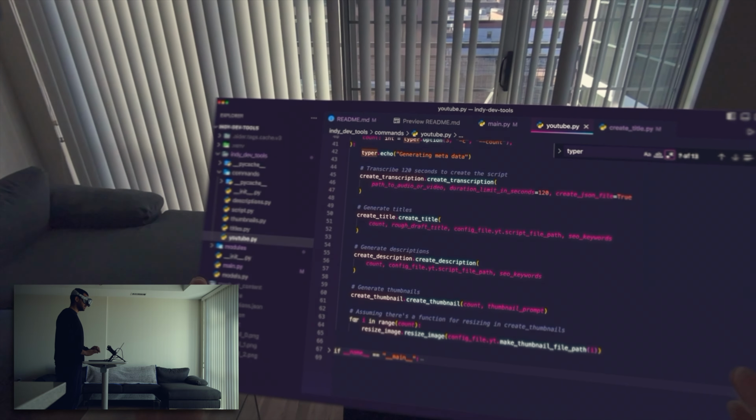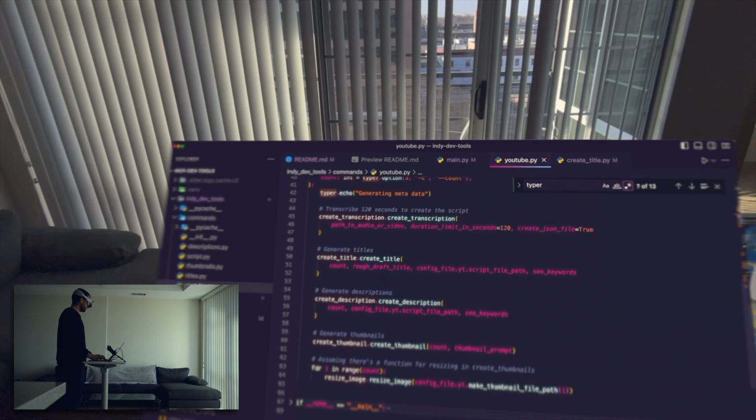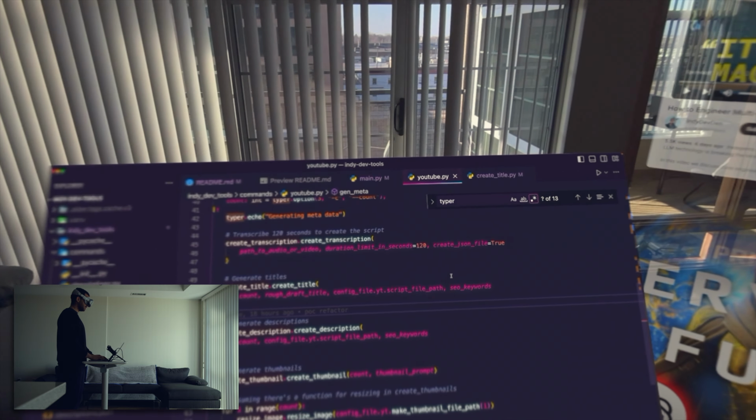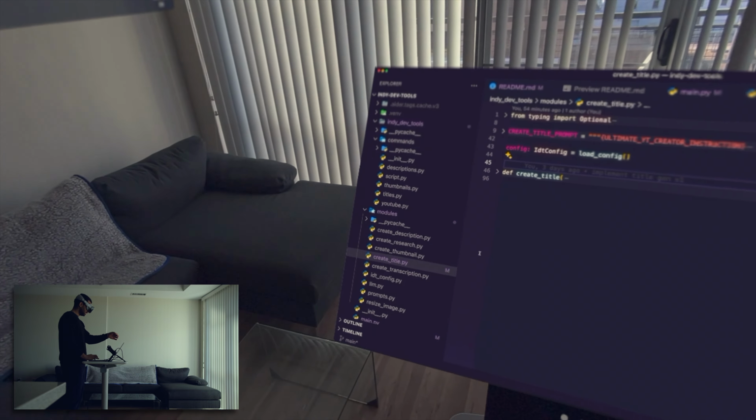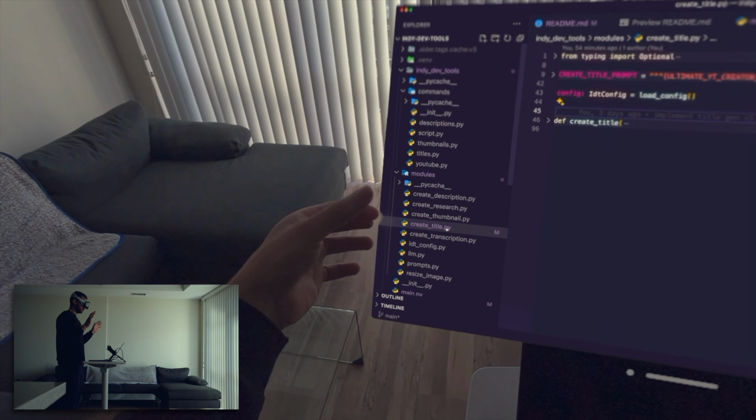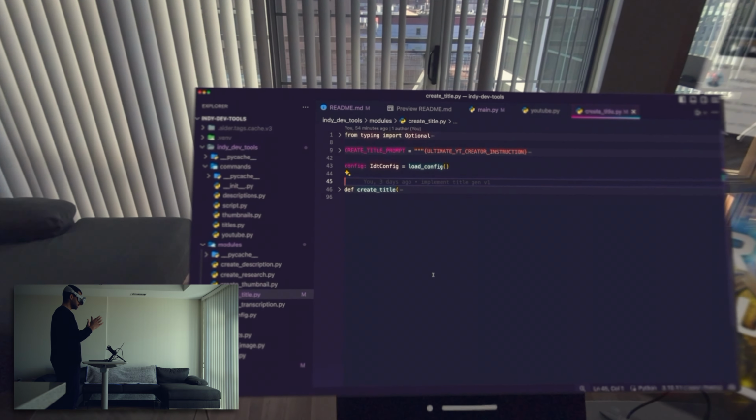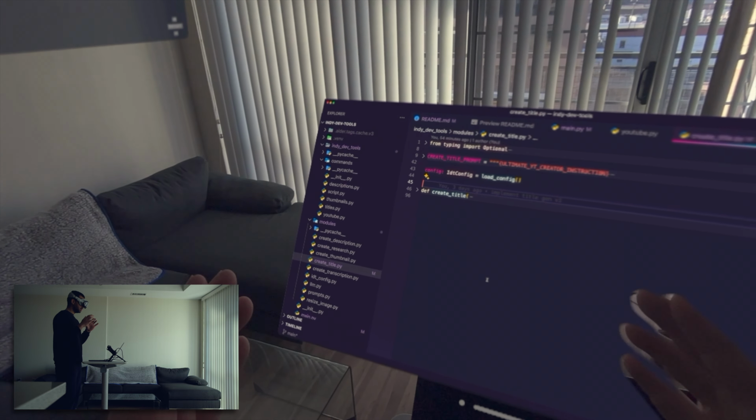So let's look at an example, right? Let's look at the create title step. So let's go ahead and open up the create title. So I have that open here. So create titles, let's collapse this and just look at the top level, right? All this is in our modules directory, create title. That's all this does. It helps us generate additional titles, right?